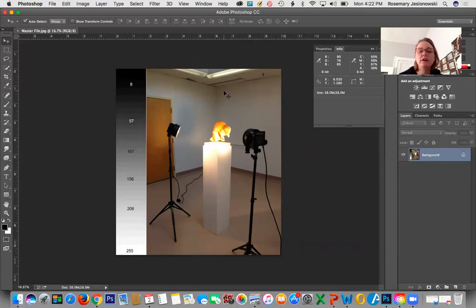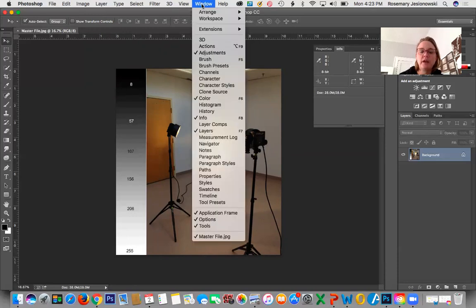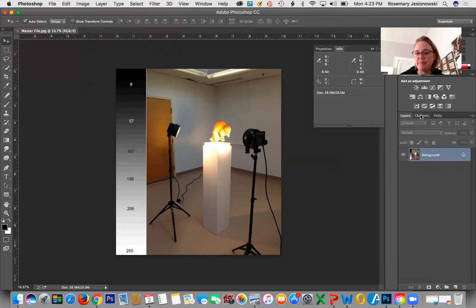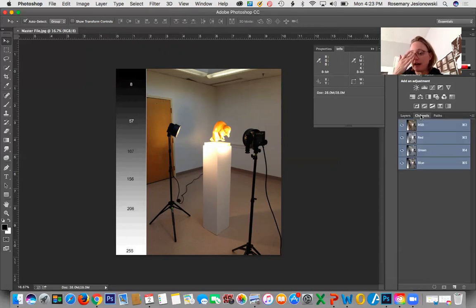From here, we are going to go to Window, and we're going to open the Channels palette. And you'll see over here, it takes the place of your Layers palette. It's really in the same palette. It's just on a different tab.